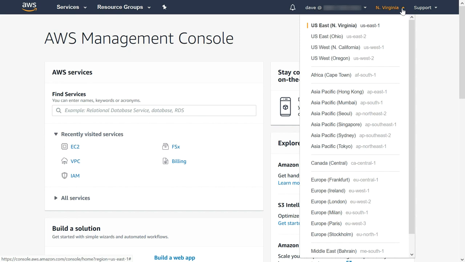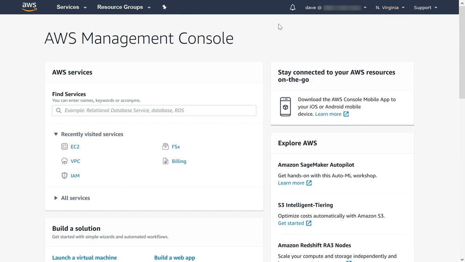Please refer to the written documentation for more information on choosing a region. I've selected US East 1 in North Virginia as my region because I'm located on the East Coast of the United States. After setting your region, the second thing you'll want to do is to check your service quota for the GPU-based G4 instance type that we'll be using.